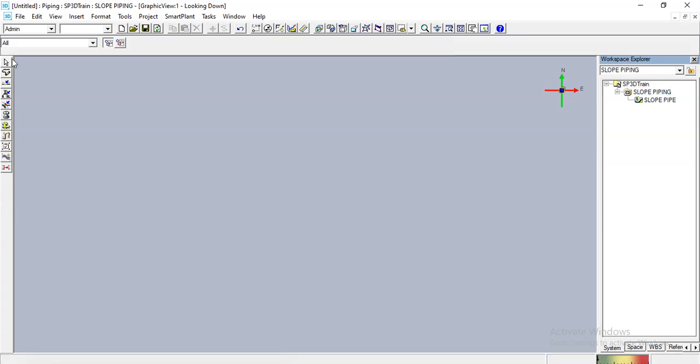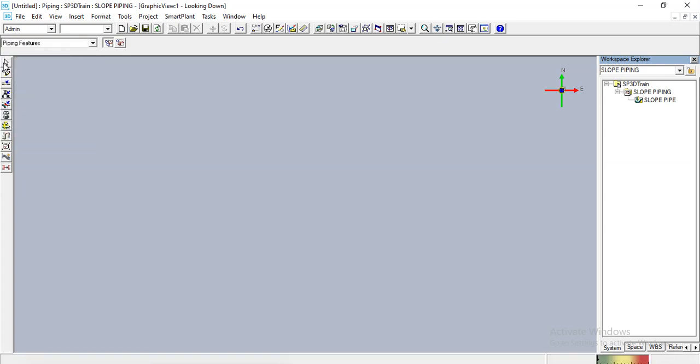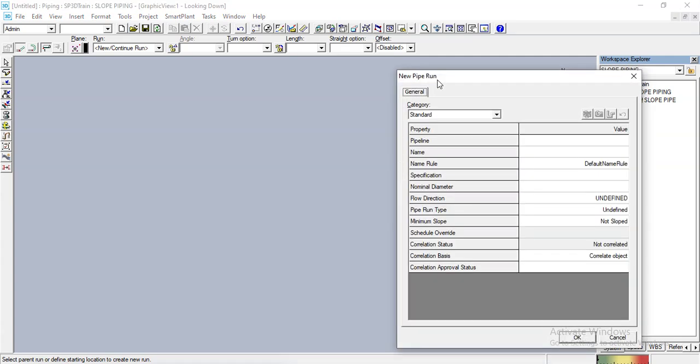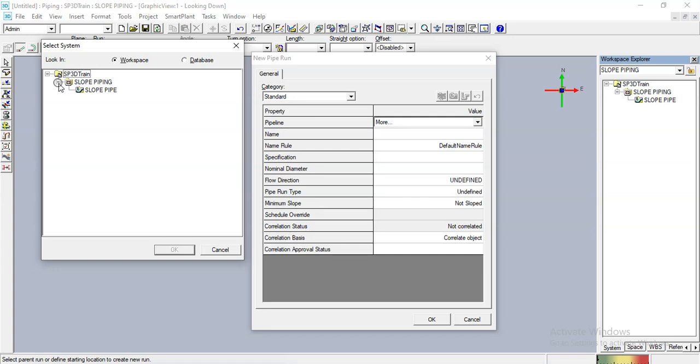Now what we have to do, go to piping feature. Click the route pipe option. Just click anywhere, for example, I click here. It will ask for pipe run properties. Here you have to select the pipeline we created before, slope pipe, from here. Click OK.